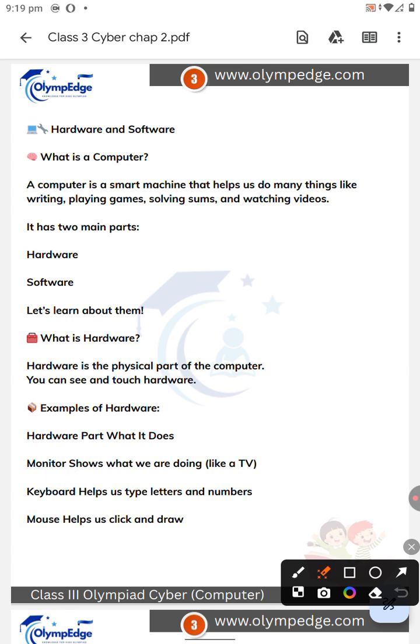Monitor. The monitor is a part which you can see and touch. The monitor shows what we are doing on the computer, and it looks like a TV, right? Then comes the keyboard. The keyboard helps us type letters and numbers. It is another part that we can touch and see. Then the mouse, obviously we can touch it and also see it. The mouse helps us to click and draw.